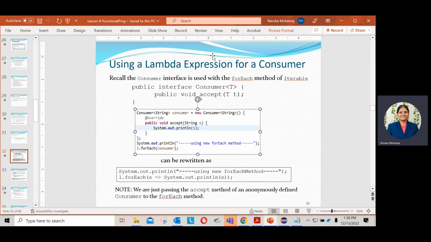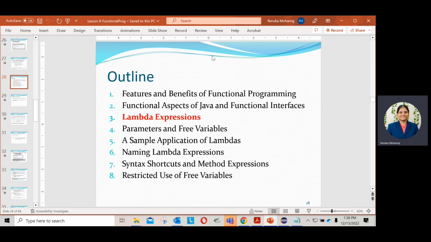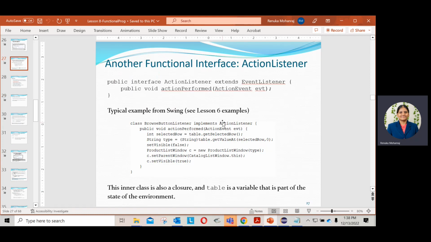Okay, so let's take another scenario, some other functional interface. Look at this scenario. We have an inner class, right? Class BrowseButtonListener, which implements the ActionListener. When I perform the action event I want to do something. If I want to replace this code with lambda, how can I write it?